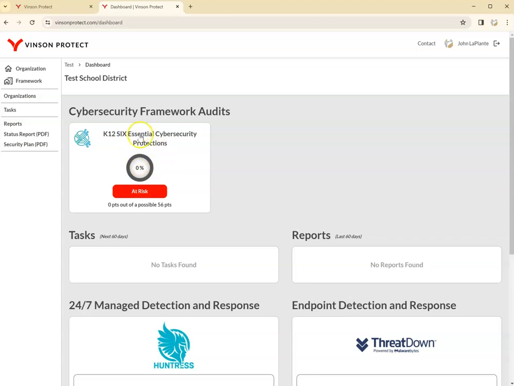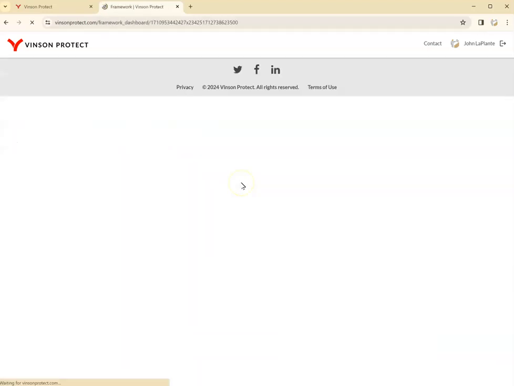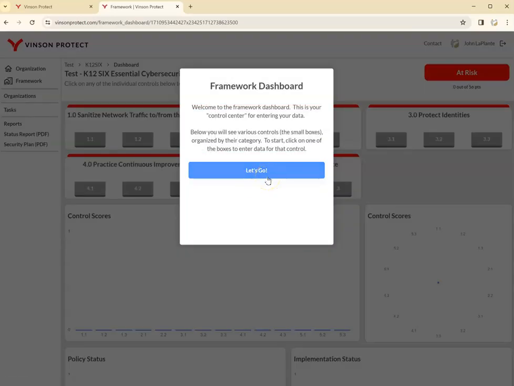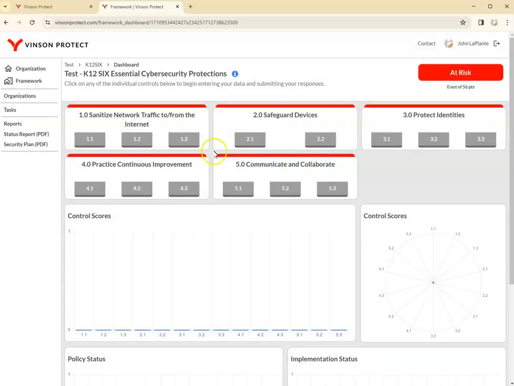To get started, I'm just going to click on this K-12 Essential Cybersecurity Protections, and this brings me to my dashboard. This will tell you a little bit about the dashboard. I'll click Let's Go. What you'll see here are the 14 different essential cybersecurity protections published by K-12-6. So to get started, I'm going to click on one of these.